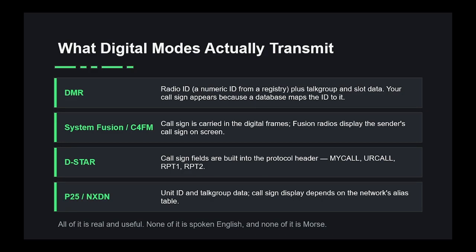So what do the digital modes actually transmit? DMR sends a radio ID or a numeric ID from a registry, plus talk group and slot data. Your call sign appears because a database maps the ID to it.